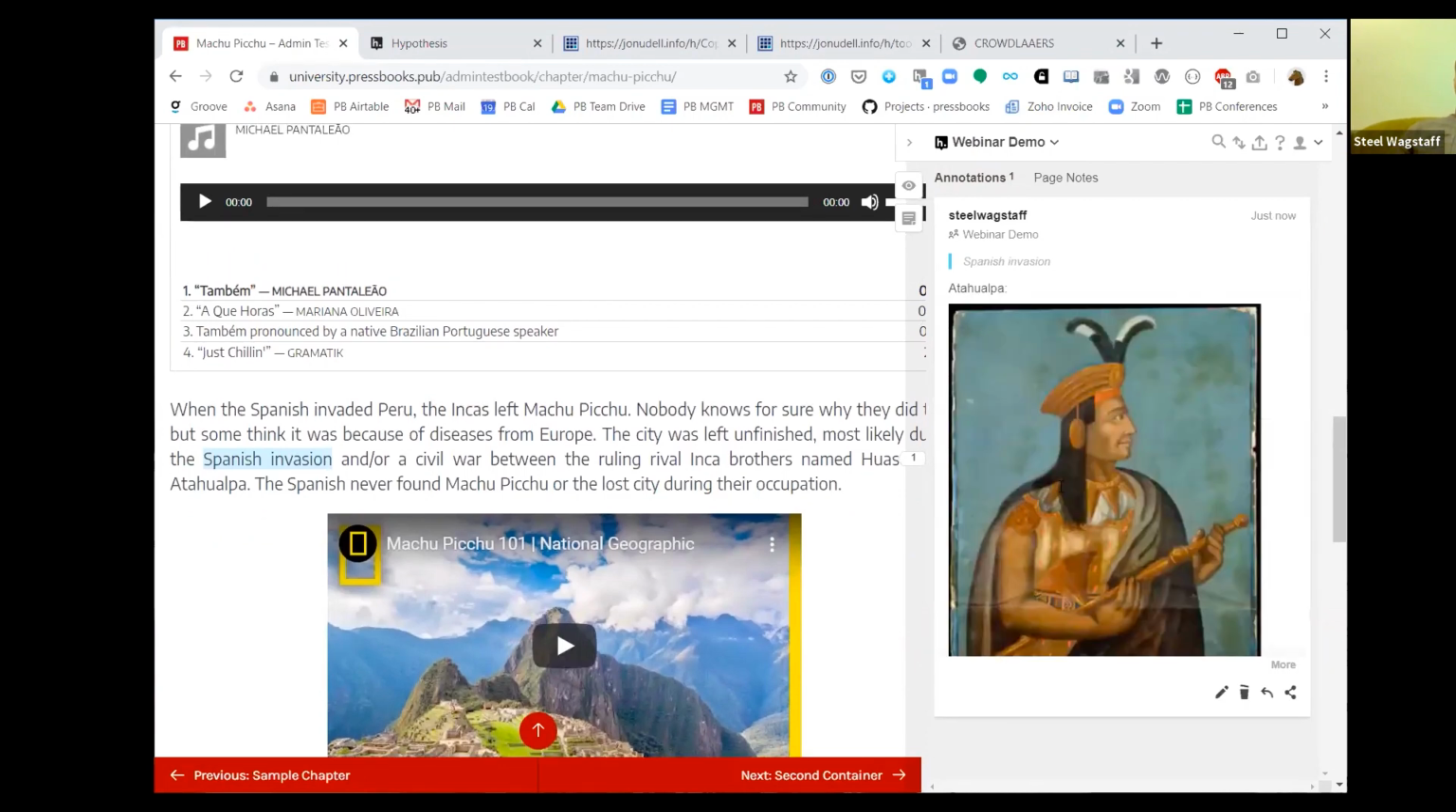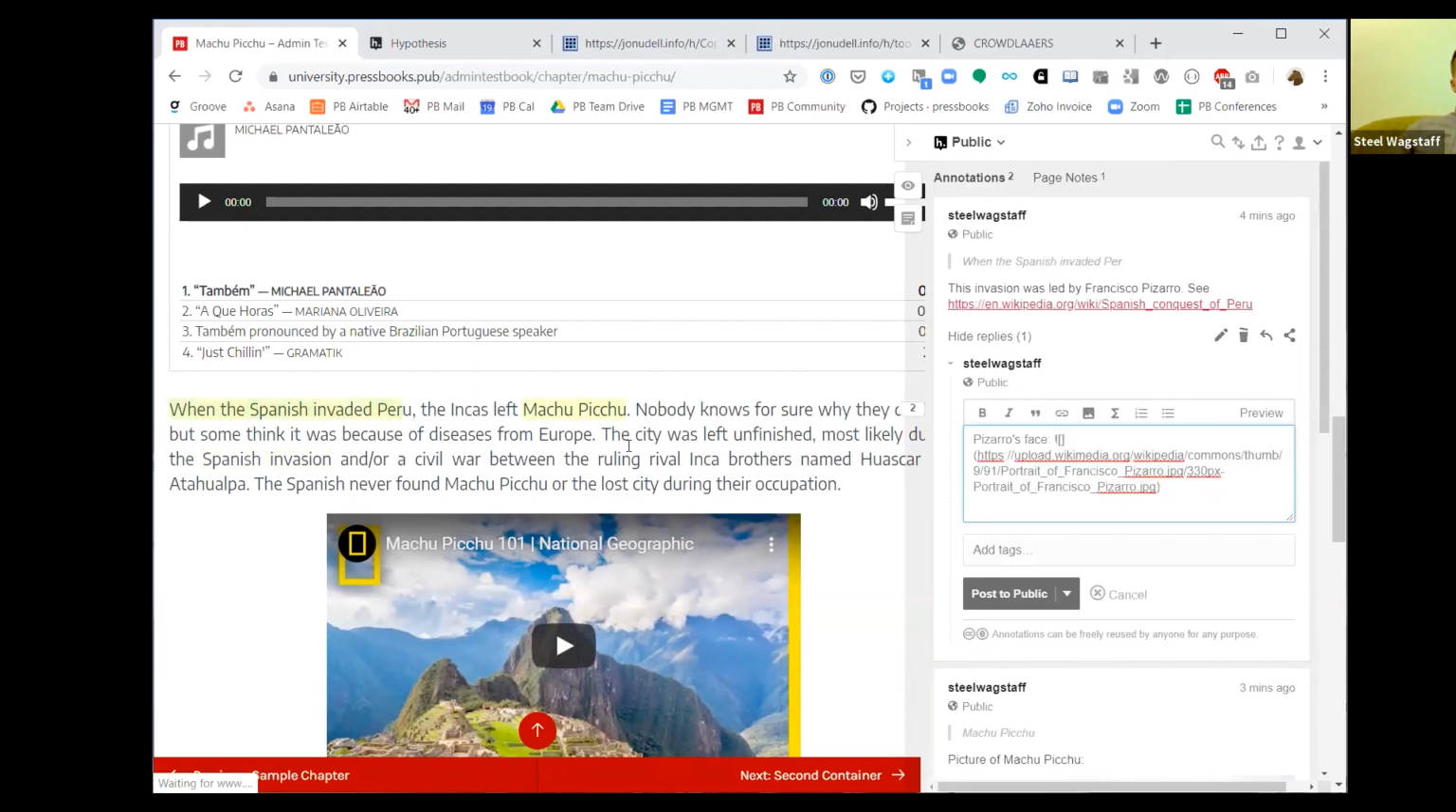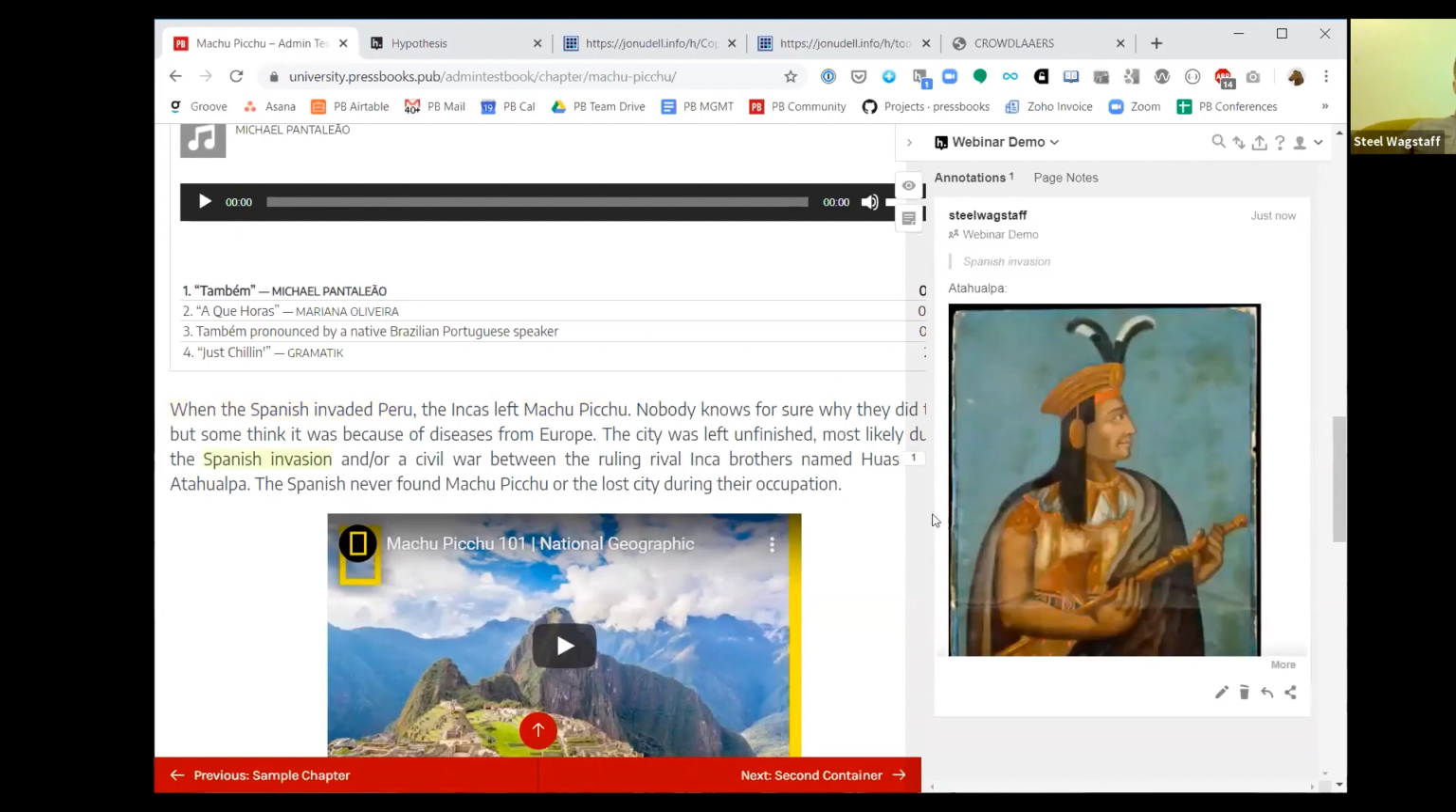Okay. So now I've posted a new annotation that only exists in this private group. As a reader of the book, I can toggle between layers. So if I go to the public layer, I see a whole bunch of different annotations. But if I go to this private group, I only see the annotations that are made in that private group. Viewers can reply to it, they can edit it, they can do more.